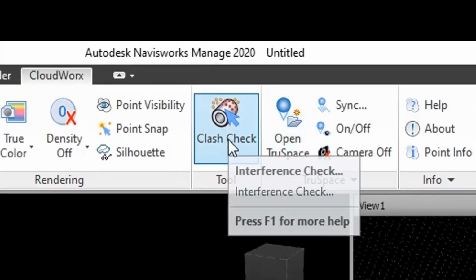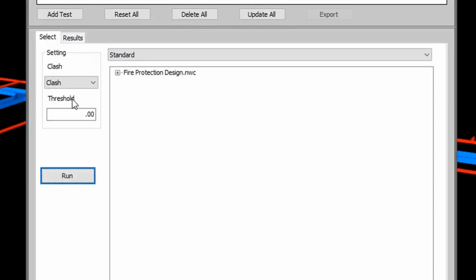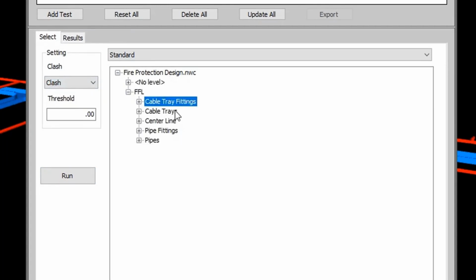Now we're going to start looking at the clash checking functionality against the 3D model that we've loaded. So we open up our interference check, and we're going to create a new one. And then we are able to choose between a clash or an anti-clash, so whether there is a clash between a point cloud and a model or whether there isn't. And you can see here we've got all the hierarchy of objects within that imported Navisworks file, and we can choose which of those items within the hierarchy we're going to run the clash analysis on.